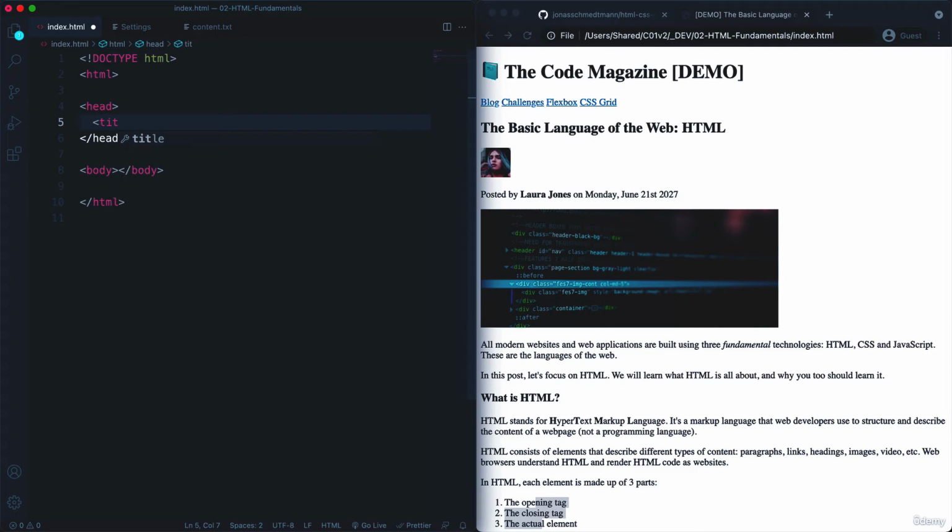So let's use the title element for that. And this page I want to call the basic language of the web, HTML. So basically that's the title here of this blog post as well. Okay, and then we need the closing tag of this element.